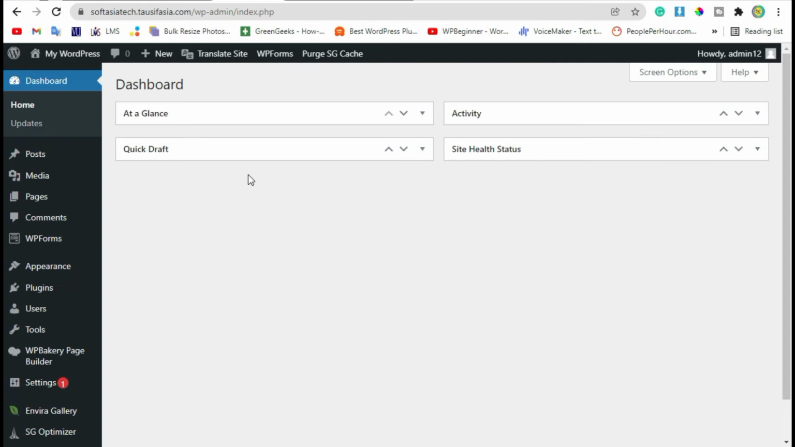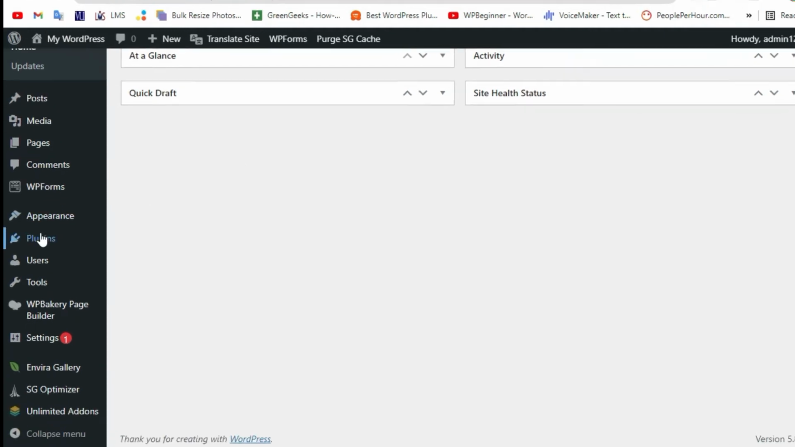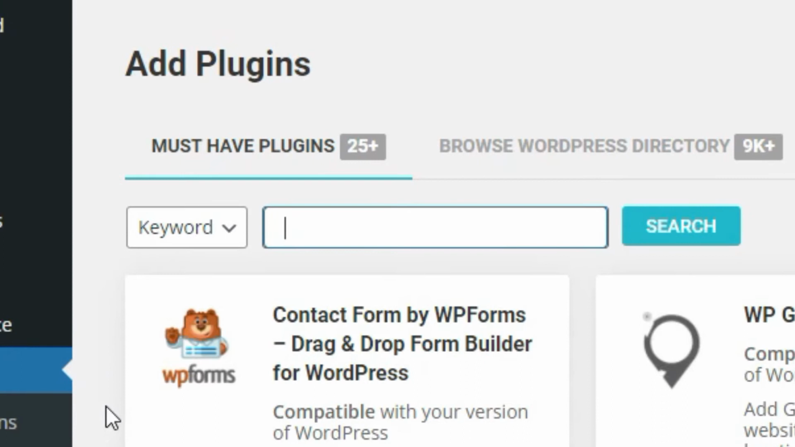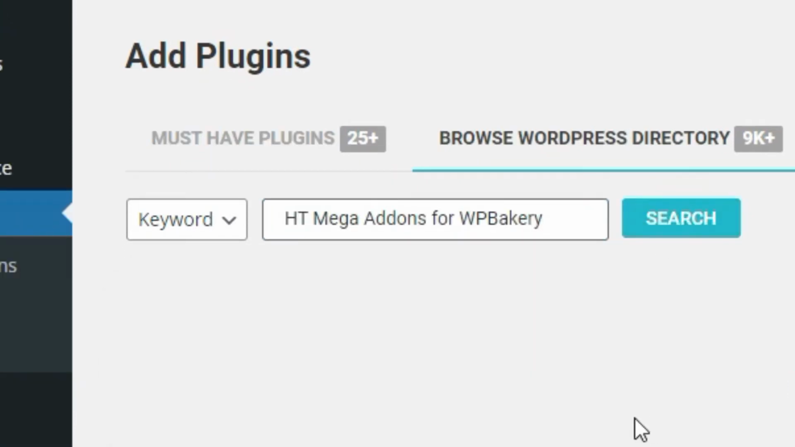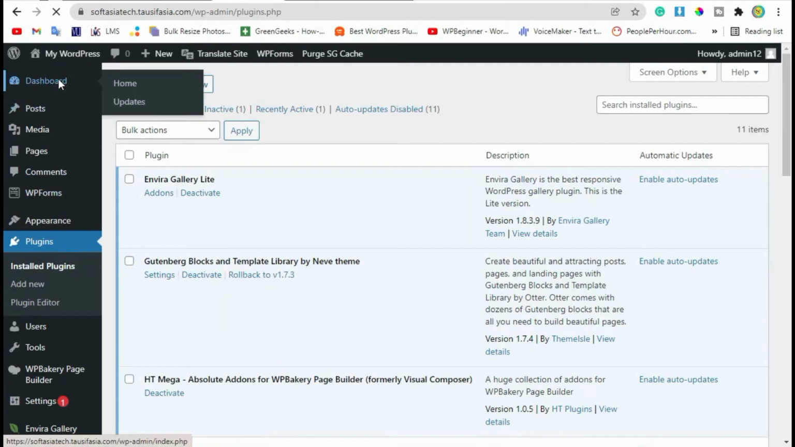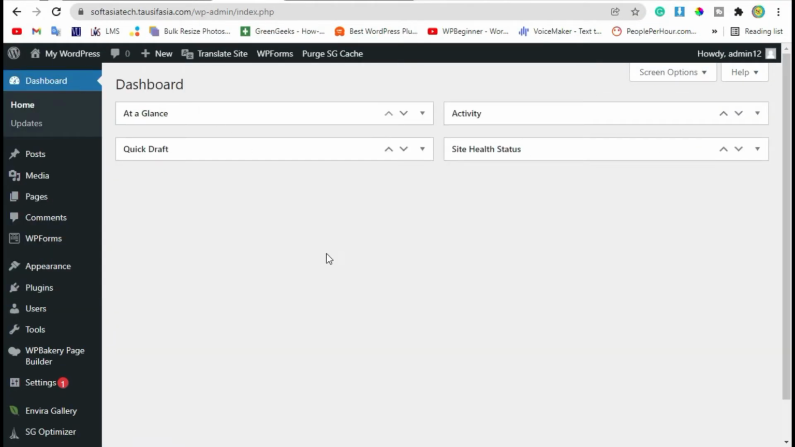Now once you log in to your site, go to plugins and click on add new. Now in the search bar, search HT Mega add-on for WP. Install this plugin and then activate it. After activation, go back to dashboard.